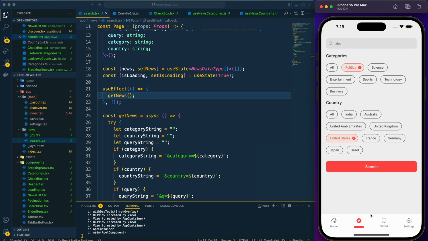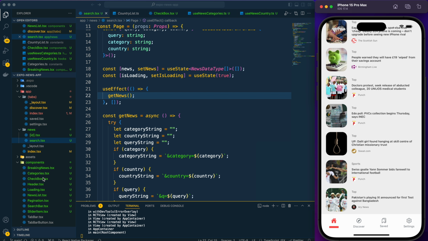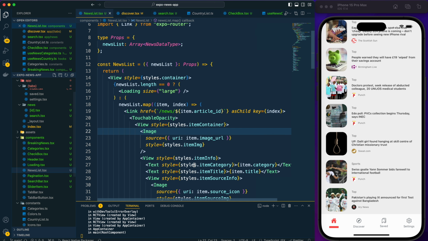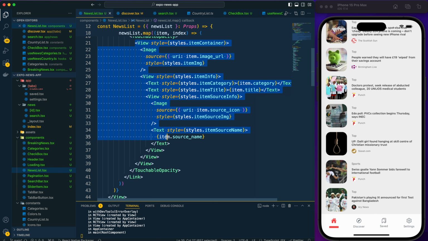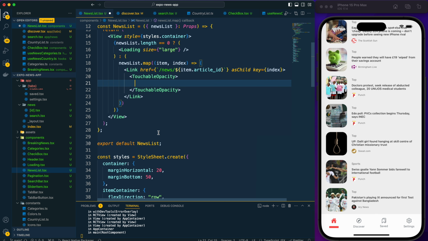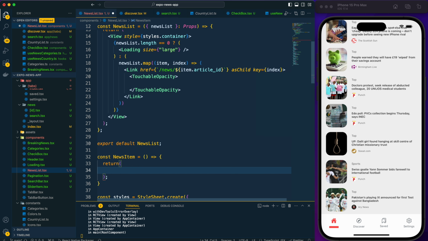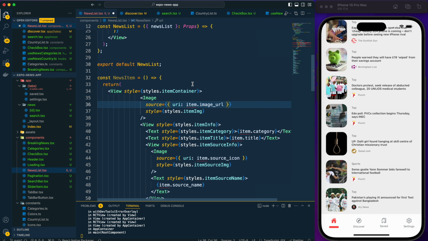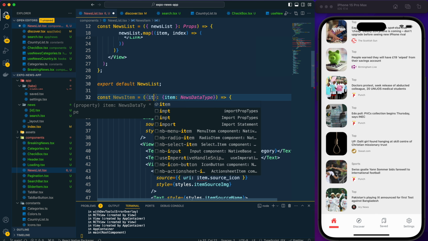Now I want it to display like this, and I have already created that before in news list. So here we have created that. So let me separate this view in a new component, and let's name that news item. Let's paste it here, and here we need to have the item prop. So we will get the item prop, and it will be news data type. So let's get that item.